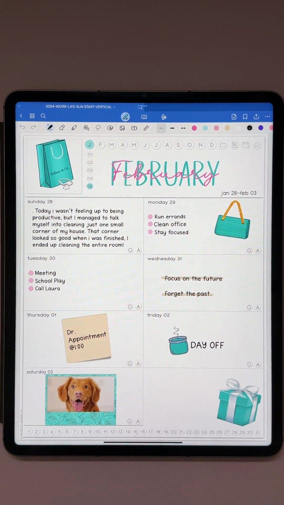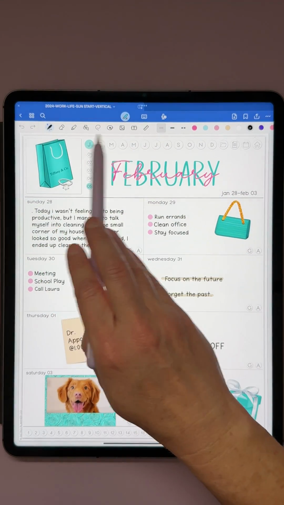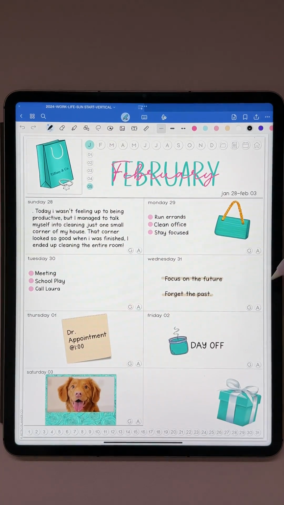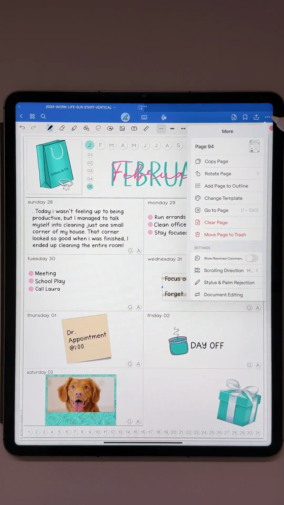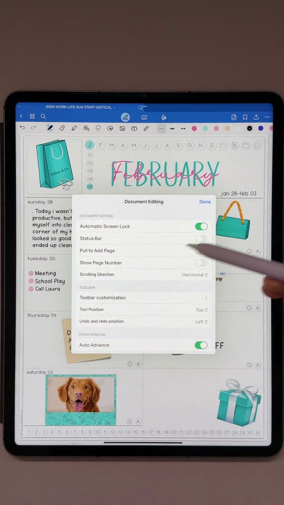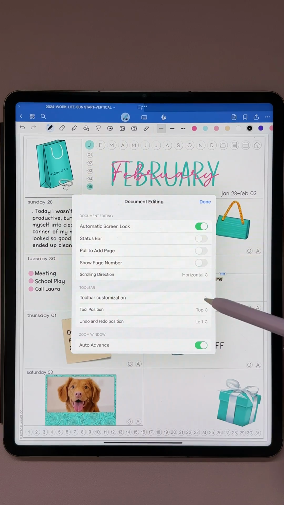New feature in GoodNotes 6, now you can customize your toolbar. To do this, while you're in a document, just click on the top three dots on the right corner, click on Document Editing, and then right here is your toolbar customization.